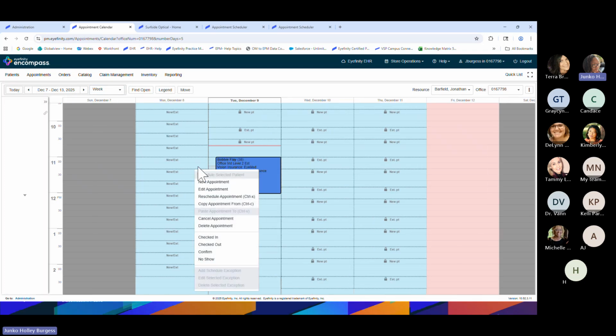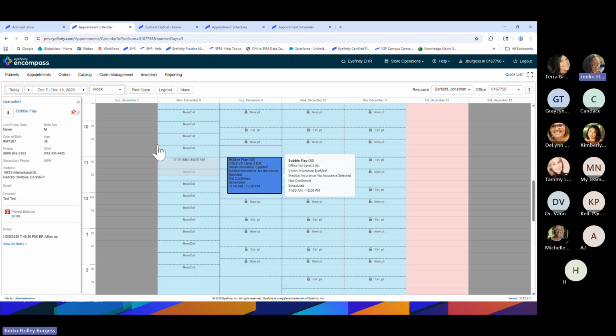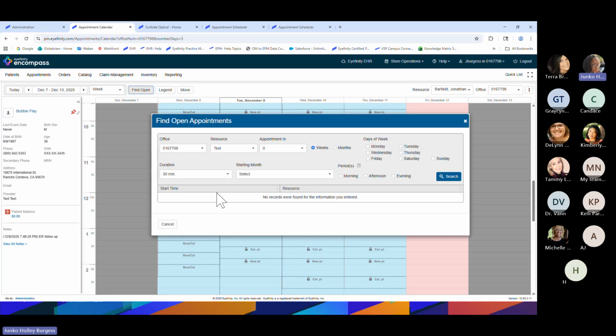Again, with this view, if you right click, it'll show you those same options as the actions presented in the book view, where you can edit, reschedule, delete, copy, and all of the goodies. Going back up to the top of your screen, Find Open is going to allow you to find an appointment specific to the patient's preference or what you know is available. So it's just a quick way to search for specific appointments.